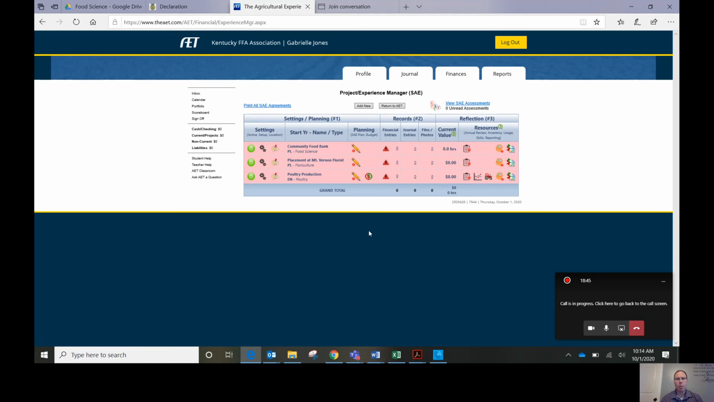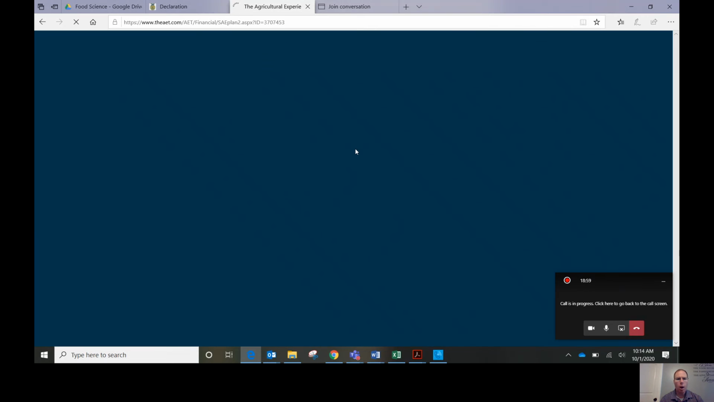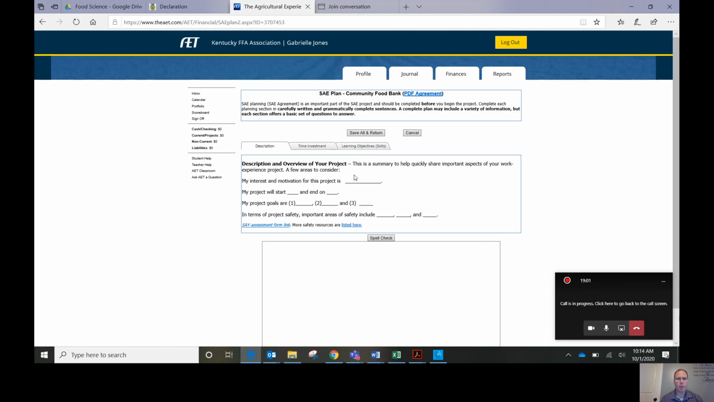In a later video, we'll show you how to put in some additional information for Gabrielle's projects. But I would like to show you right now a tool that Gabrielle can use in terms of planning. So if we click on this pencil icon, it's going to open up an SAE plan for Gabrielle. So Gabrielle can go in and make a plan for her project that she can share with her advisor, that she can share with her teacher, that she can use in the future to mark against and see how much she's accomplished.